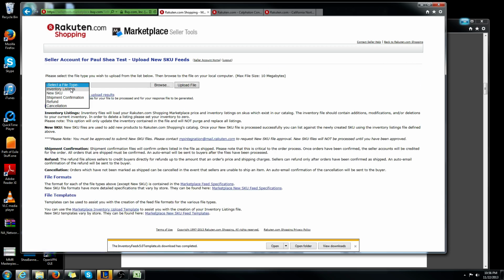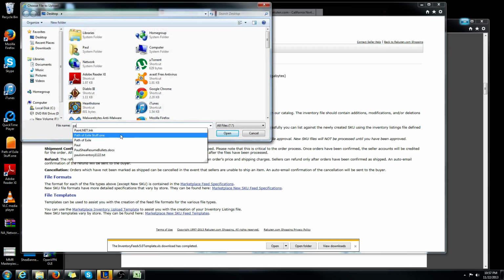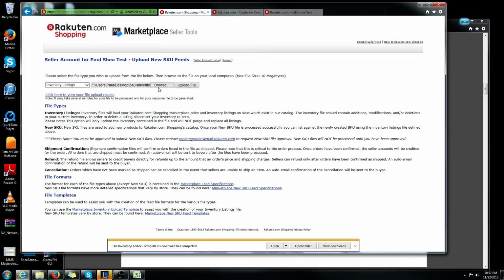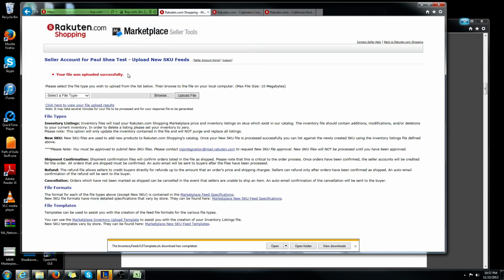Select file type. We're doing an inventory listing. We're going to browse. We're going to find that file we just saved. Oops, if I can type correctly. Open. And you're going to want to hit upload file. It will give you the message that says your file was uploaded successfully. Now this does not mean it was processed successfully.